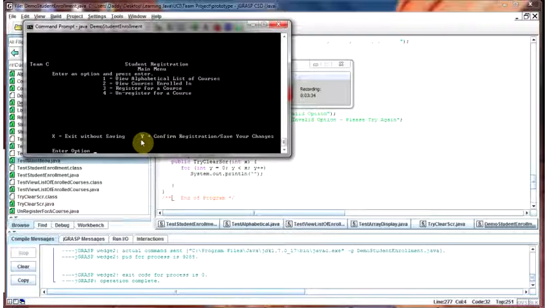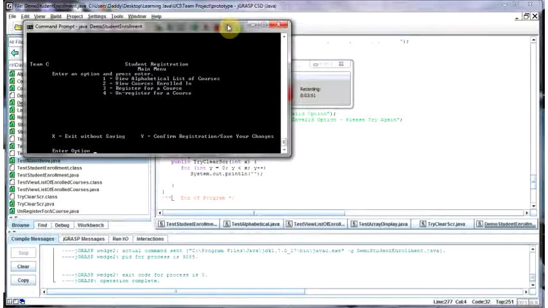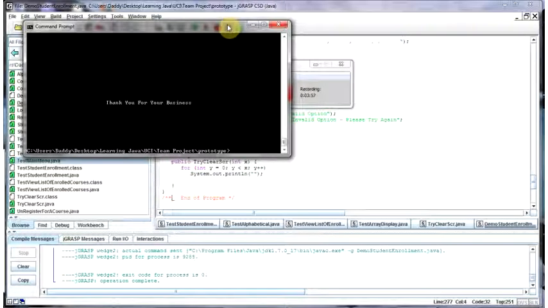Anyway, after everything is done, then what will happen is they can either obviously enter X to exit without saving, or Y to confirm registration. At this point in time for our prototype, we have not done the login method, so we don't have the file to update what they have. So I can either enter X or Y at this point, because it's only the prototype, and I will exit. And it will say, thank you for your business.